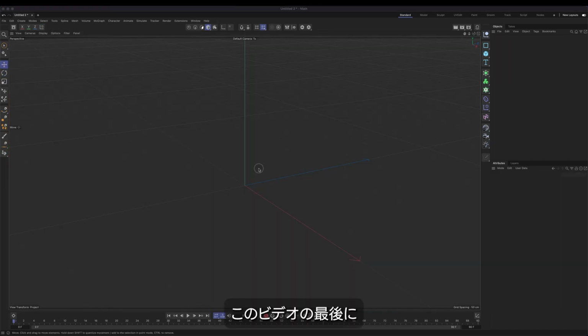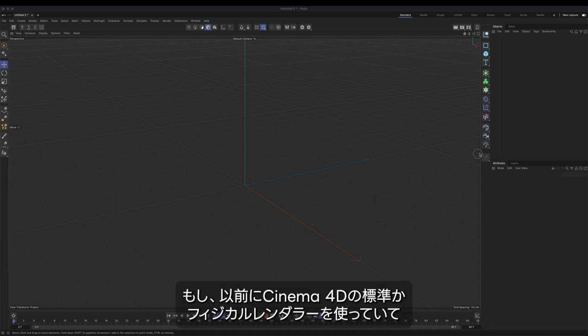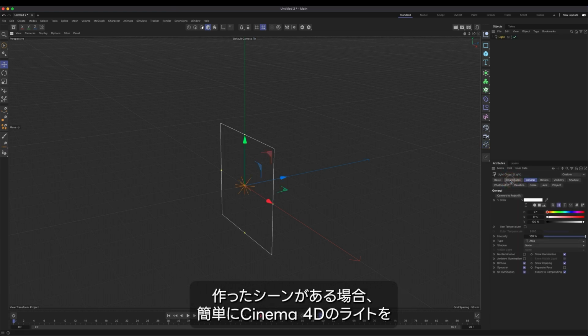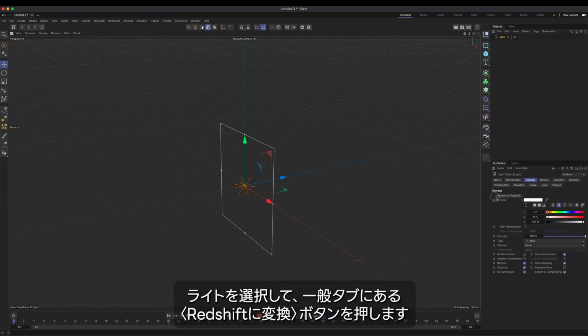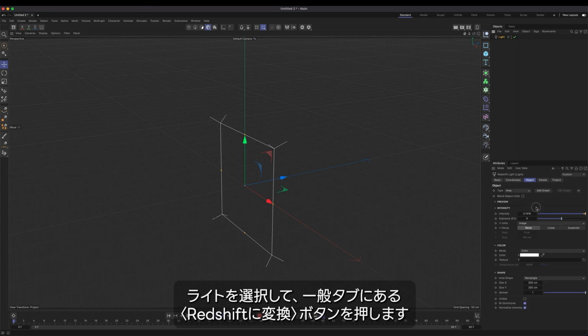Before we finish up this video, I want to leave you with one final quick tip. If you've previously worked with Cinema 4D's standard or physical renderer, and you already have some scenes created, then you can easily convert existing Cinema 4D lights to Redshift lights. Just select the light, and then under the General tab, you can press the Convert to Redshift button.